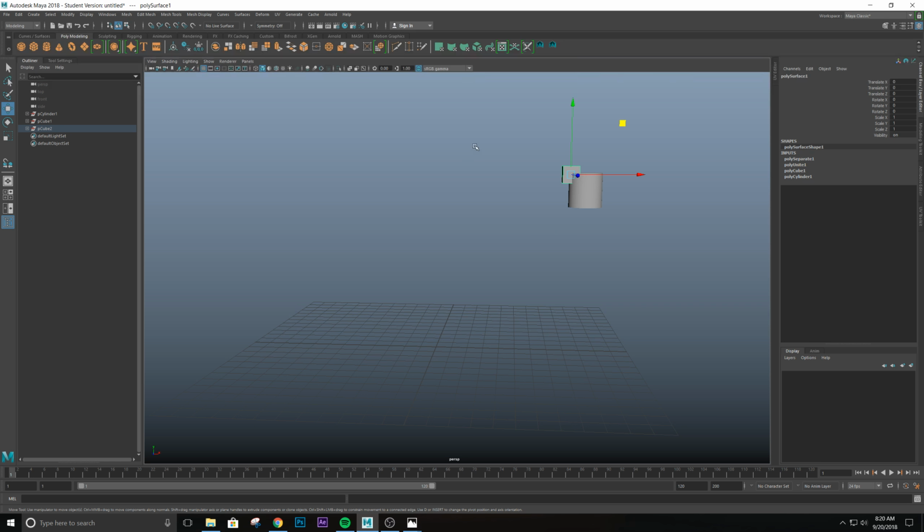Okay. First, let's delete history on these two objects. I can see that I have these empty groups and this build-up history. I want to get rid of that because I don't want Maya to crash. So I just go in the poly modeling shelf and click Delete History.